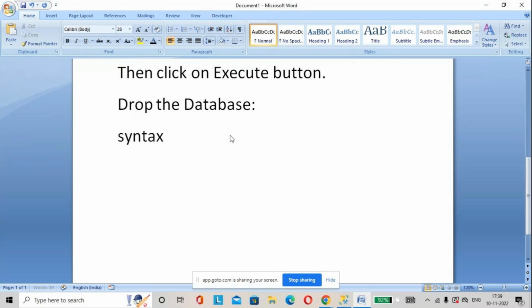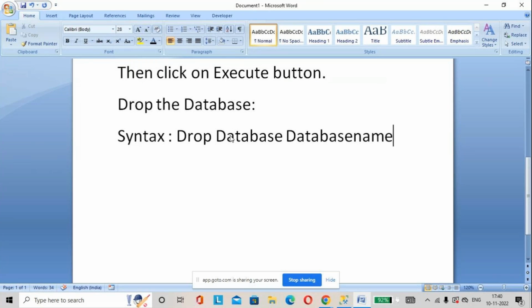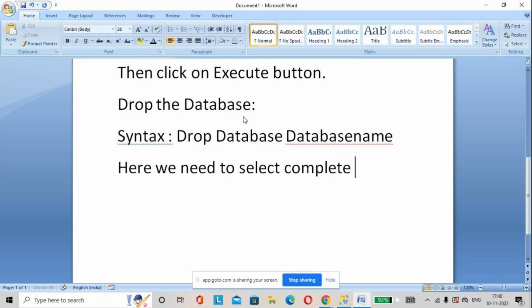Syntax: drop database database name. Here we need to select the complete drop command, then click on execute.